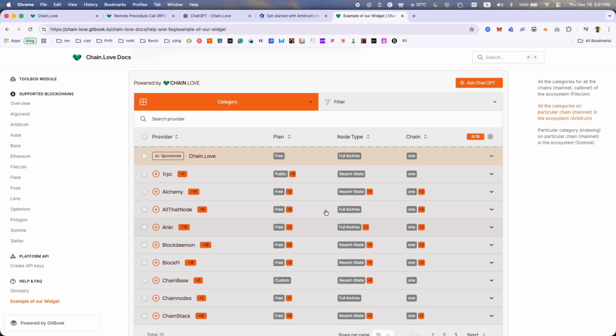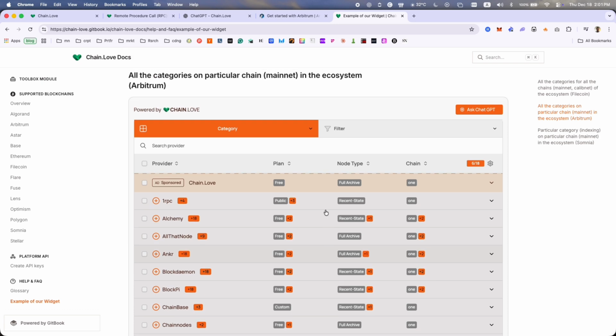So that's Chain.love, the fastest way to discover and choose the best Web3 infrastructure for your needs.